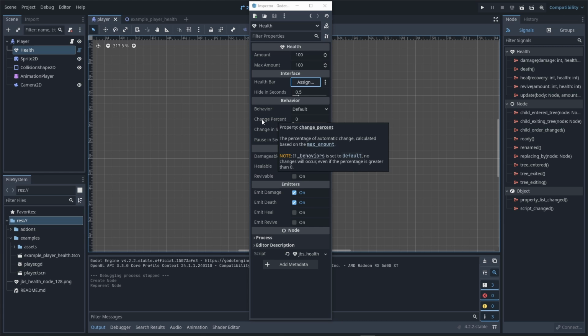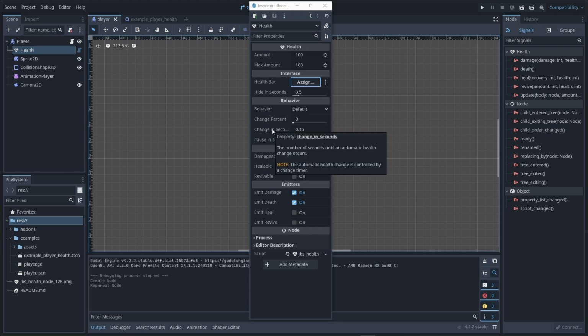If the change % is 0, nothing will happen. So you need to increase the change % so that it will automatically increase or decrease based on the change %. And it is calculated based on the maximum amount. Then we have the change in seconds, which is the number of seconds until the health is automatically increased or decreased. The change in seconds is controlled by a change timer inside our health.